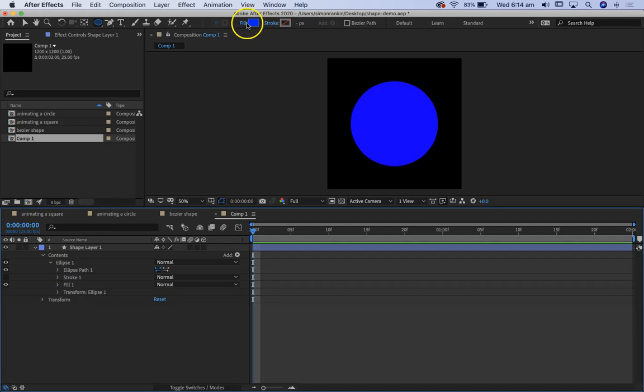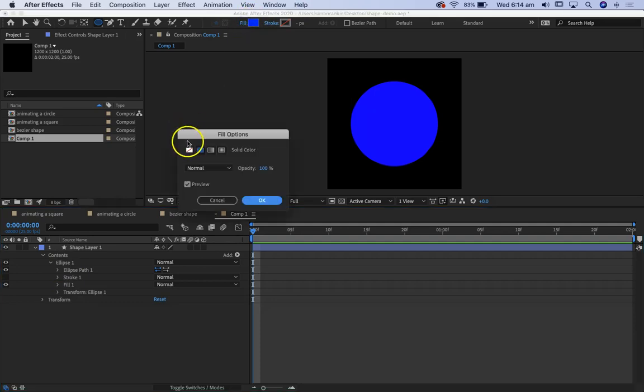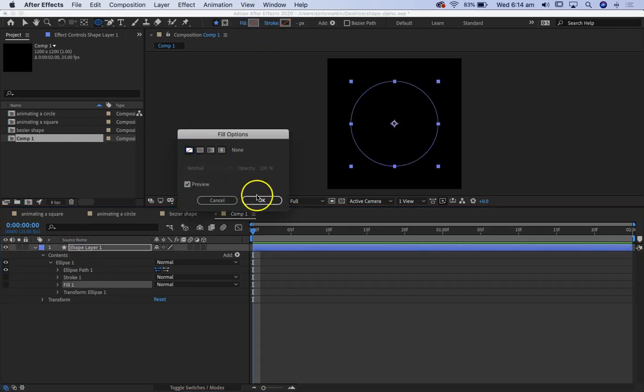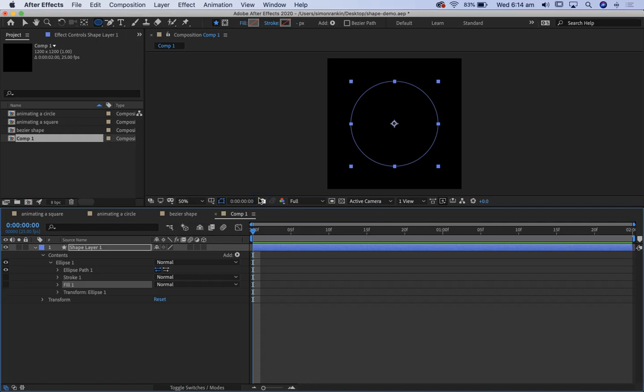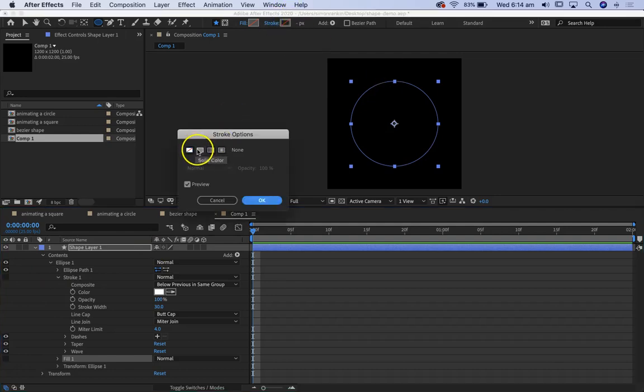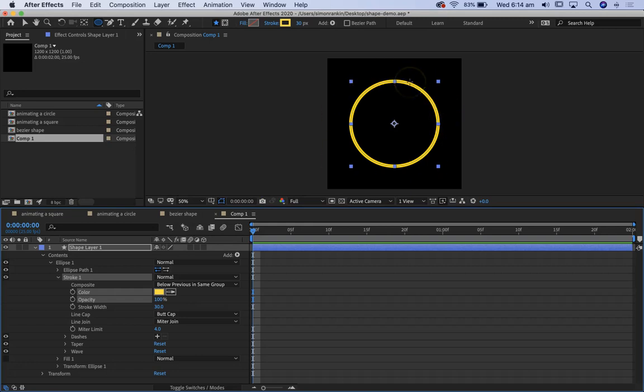The fill I'm going to actually turn off. Click OK. Oops, need to make sure that's selected. Turn the fill off, like so. Okay, let's add a stroke and make sure that we've got a solid stroke and go OK. And we can see that we've got a 30 pixel yellow stroke there.